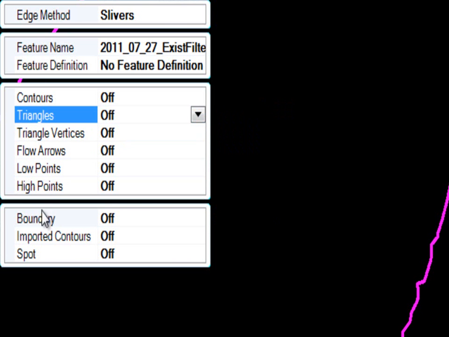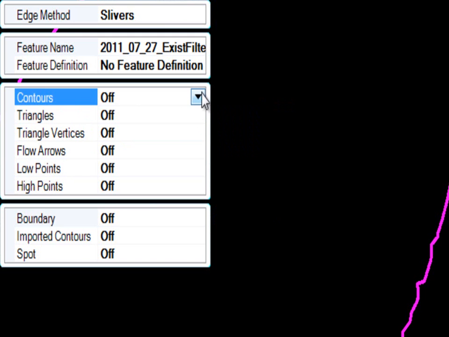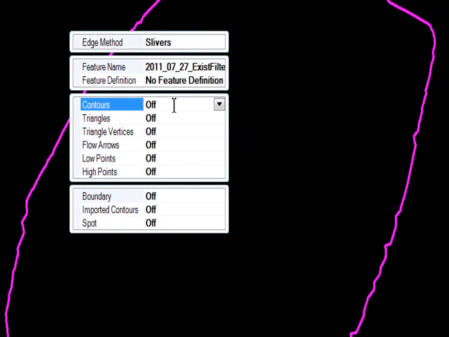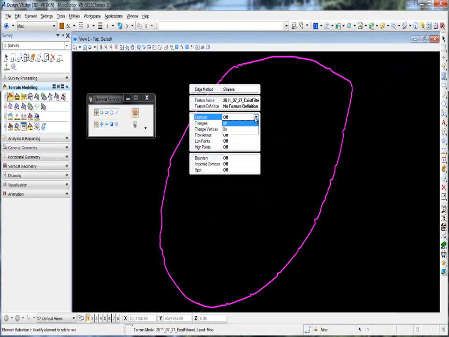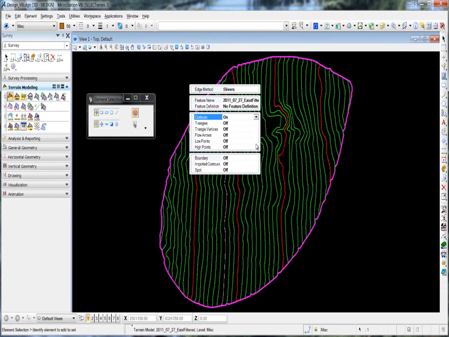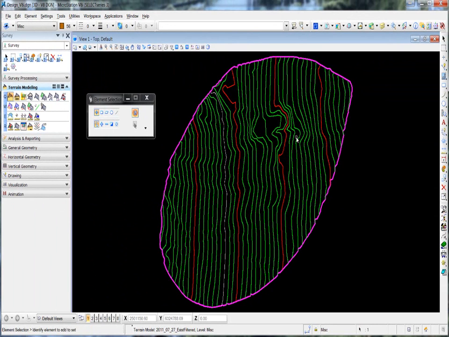the triangles. Okay, in case I want to load the contours, select contours, click right there, and then pull down the arrow, and I'm going to say on. Automatically all my contours appear.